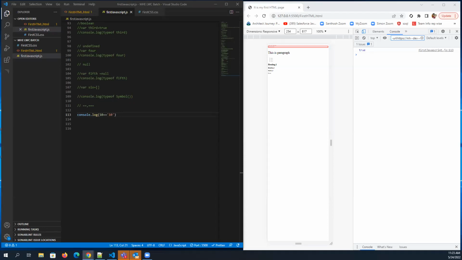However, the triple equals is called strict comparison. If you use triple equals, it will become false, because now it is also comparing the data type of the value as well. Clear?